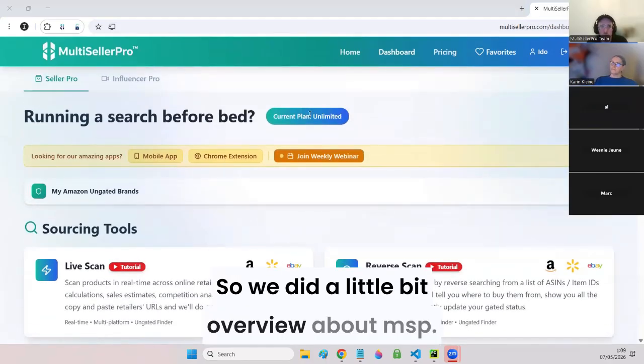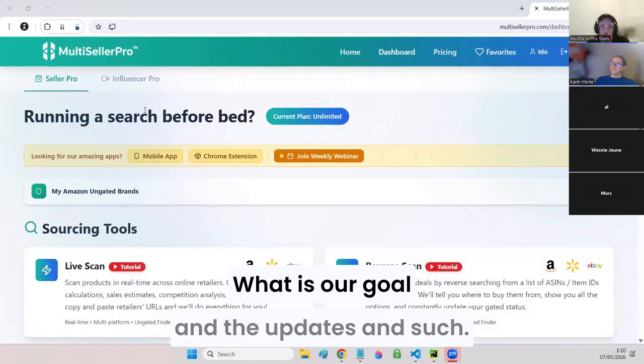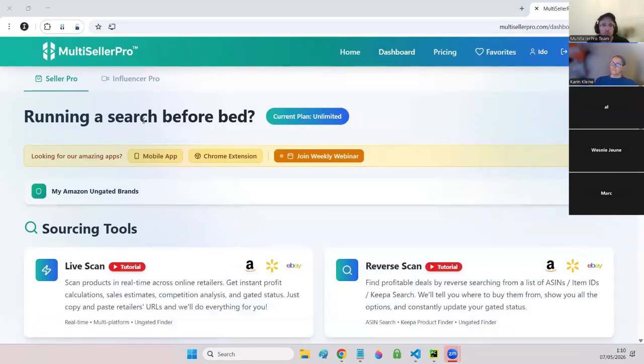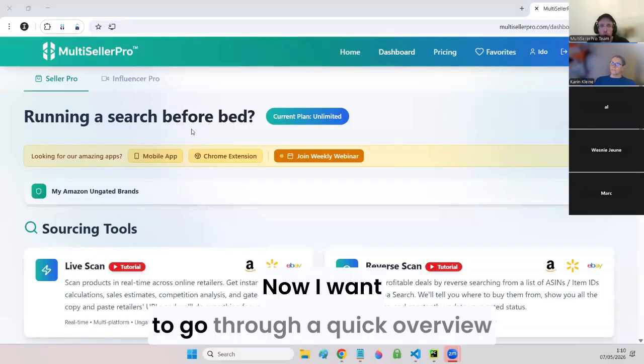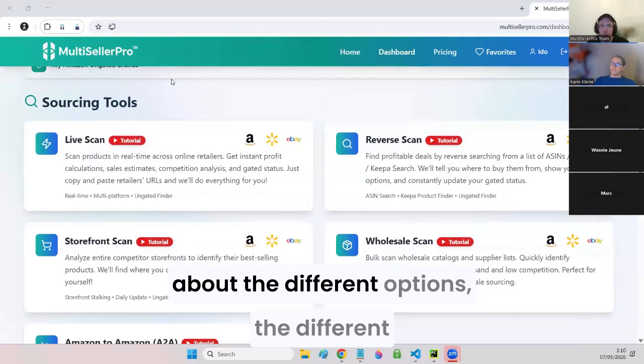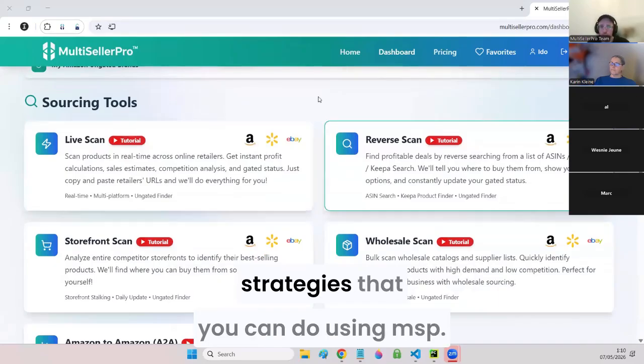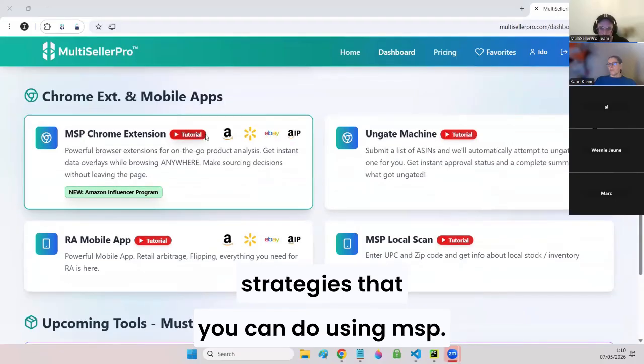So we did a little bit of overview about MSP, what our goal is, and the updates and such. Now I want to go through a quick overview about the different options, the different strategies that you can do using MSP.